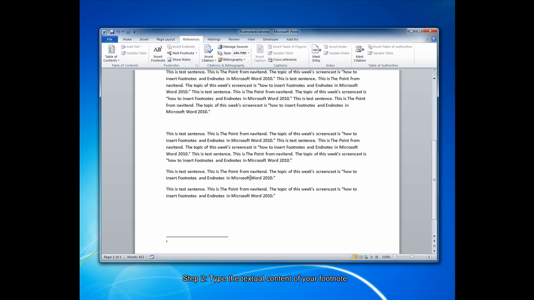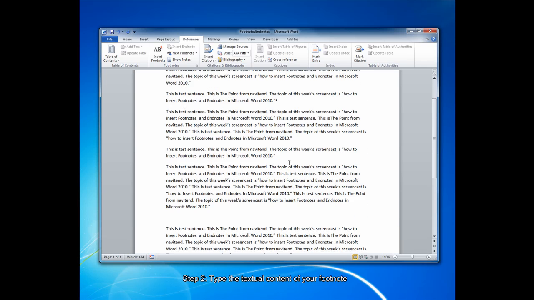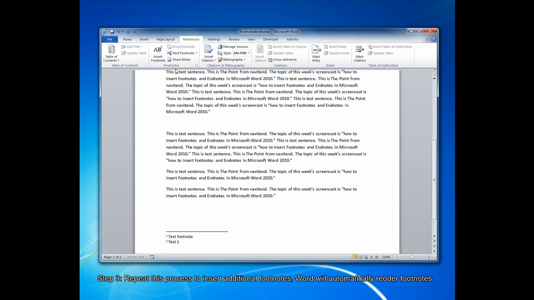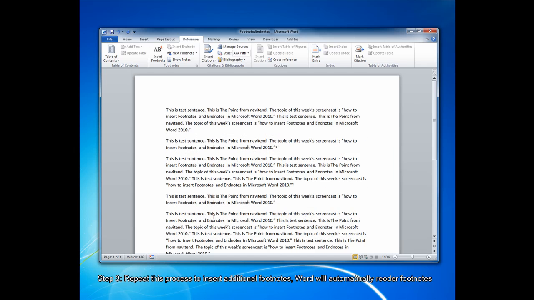Your cursor will be automatically moved to the bottom of the document where you can type the content of your footnote. You can see the little number 1 here that corresponds to the one here in the document where I added the footnote. You can repeat this process to add additional footnotes. You don't have to worry about the order in which you add them. Word will automatically take care of the order.